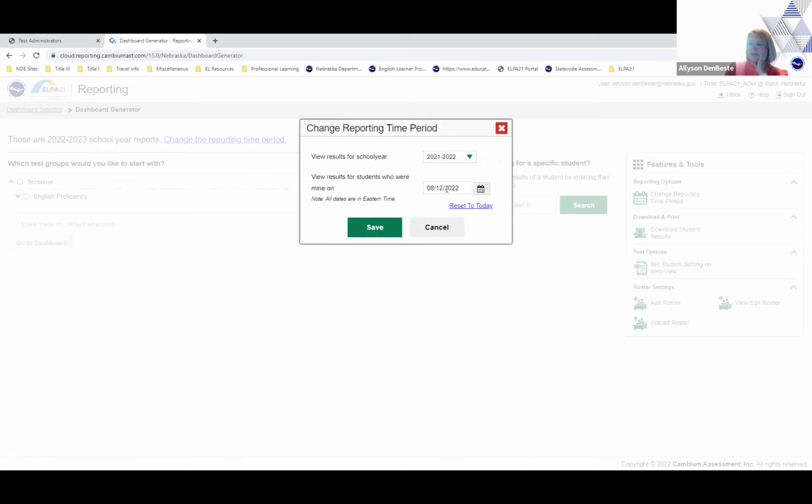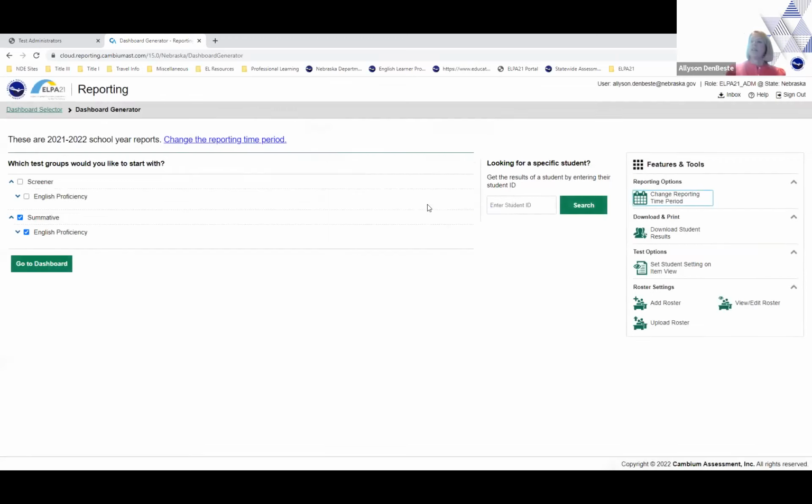The second box sometimes trips people up. View results for students who were mine on a certain day. If I'm looking at information for last year, I'm going to plug in a date from last year. May 1st was still part of the window. We were getting scores about that time. I tend to default to that date if I'm looking at a previous year.